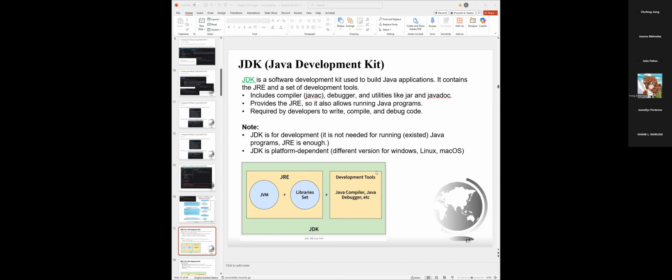With some old versions of the JDK, the JRE and the development tools are separate, but in later and the most recent versions, they are combined together as a JDK, only one file. So you only need to install it one time and then you get everything. And note that the JDK is for development. It is not needed for running existing Java programs, and the JRE is enough.